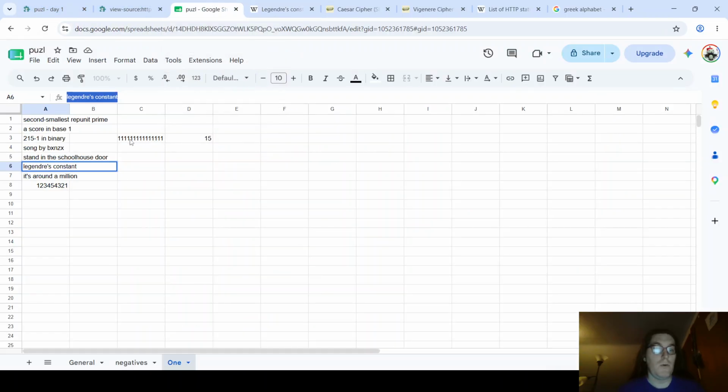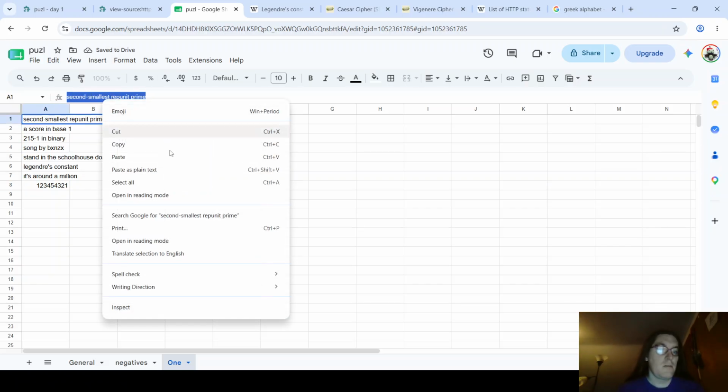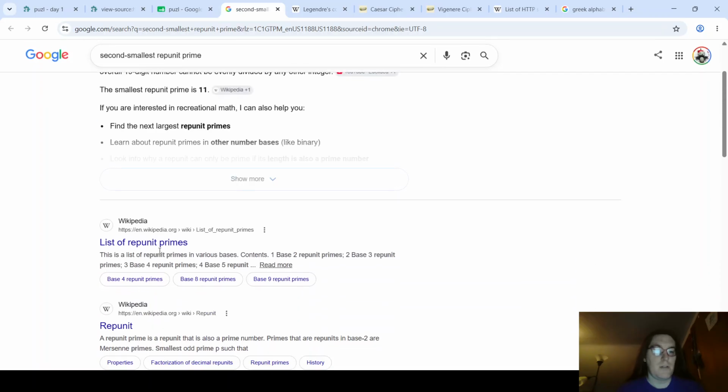Okay. Cool. It's around a million. My guess is that everything's supposed to be all ones. This is square root of 1, 2, 3, 4, 5, 5, 4, 3, 2, 1, which should be that. It's five ones. What is this?